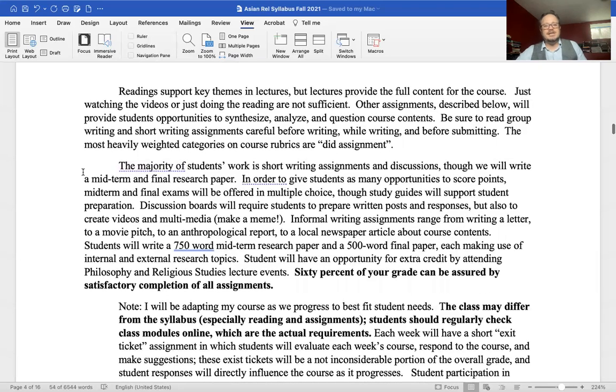Yes, the most heavily weighted category on course rubrics, and I'll give you a rubric for absolutely every assignment, is "did assignment," which means I want you to read the assignment very carefully and follow the instructions. I try to make the assignments as clear as possible so that if you go through and carefully do exactly what I tell you, you're almost guaranteed a decent grade.